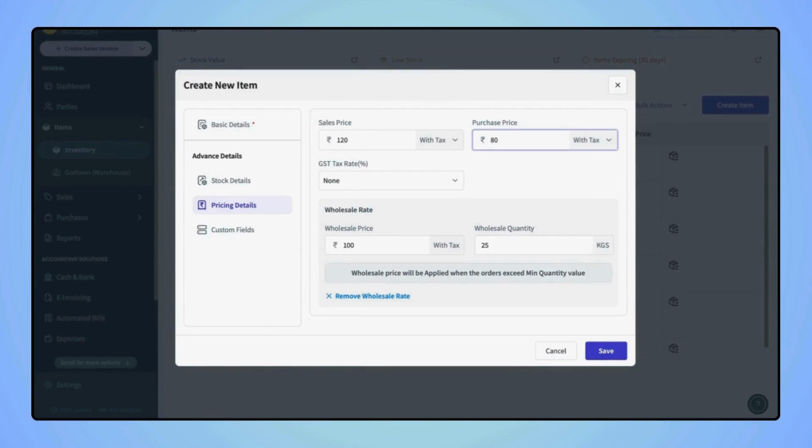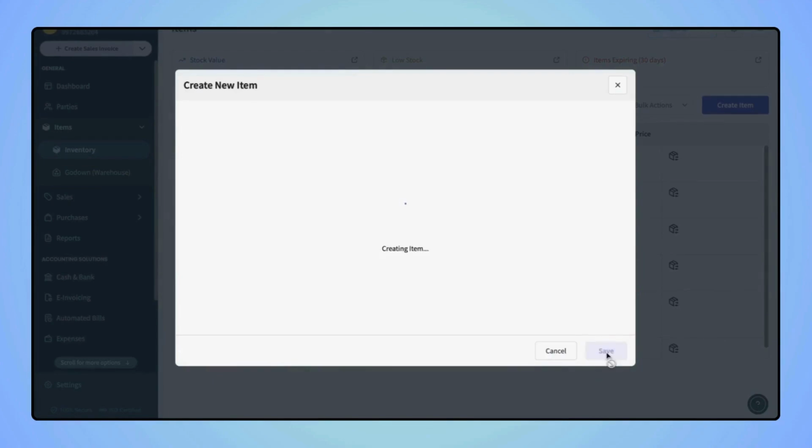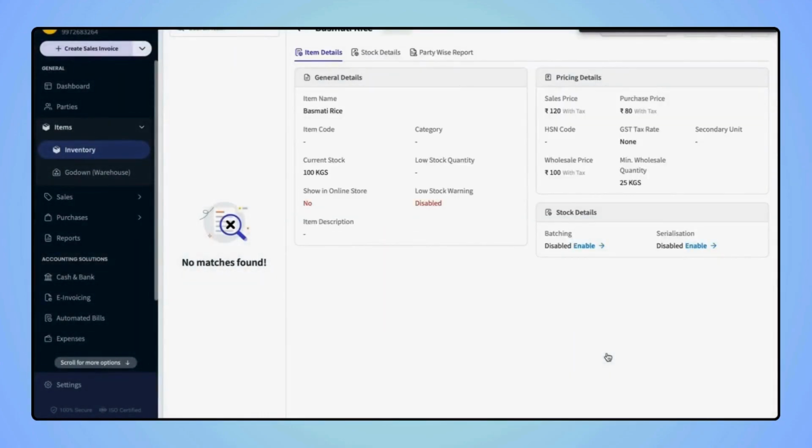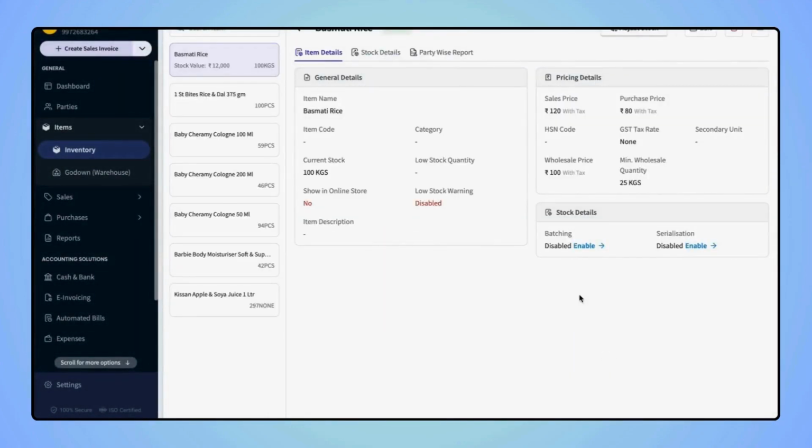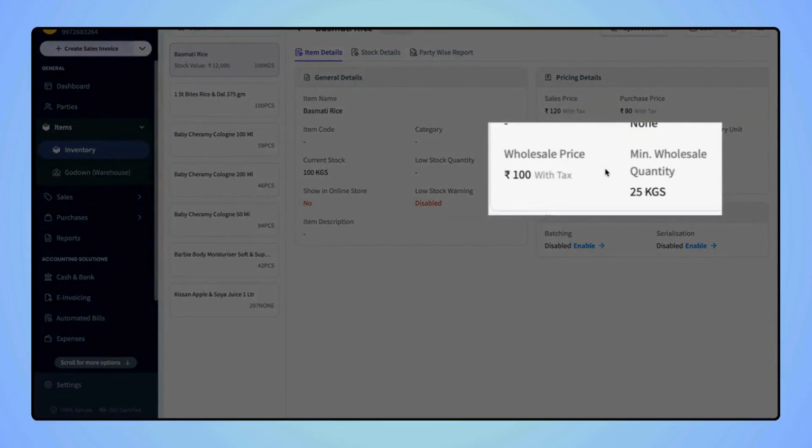After adding all the required details, click on Save. Your item is created, and under the pricing details, users can verify the wholesale price and the minimum wholesale quantity for the item.